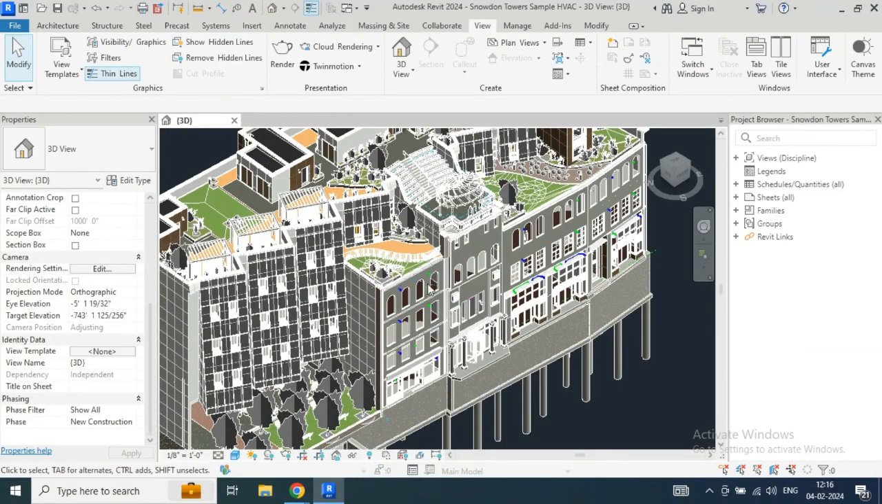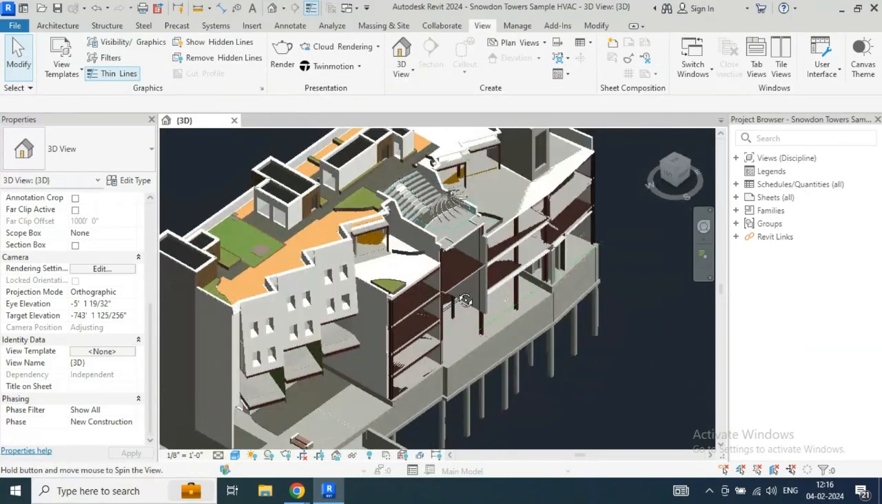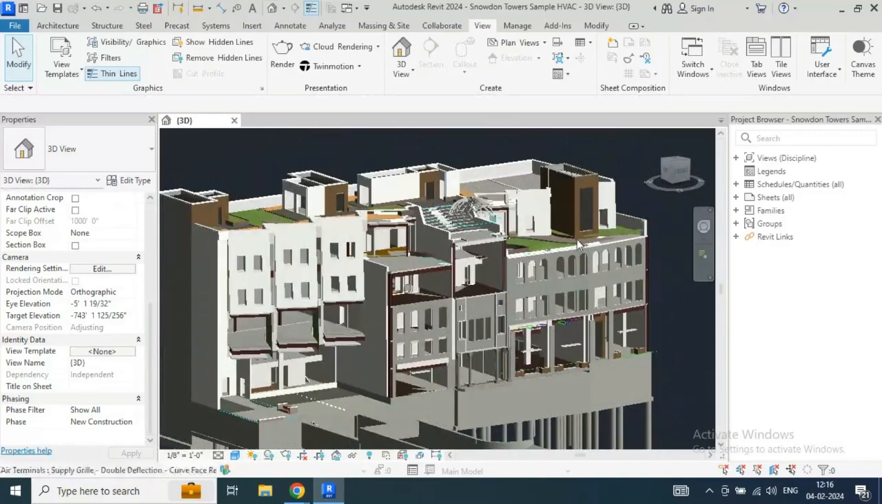Revit 24 gives us so many new updates and features. Here are the top 5 updates and features which are most popular and useful to anyone.